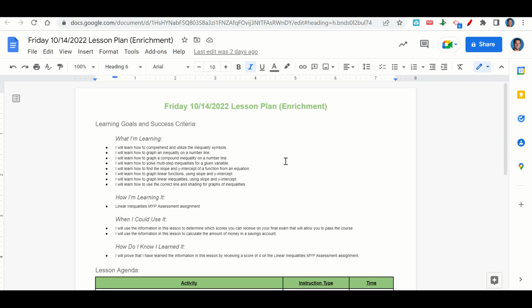how to graph linear inequalities using slope and y-intercept, and how to use the correct line and shading for graphs of inequalities. How are we learning it? Through the Linear Inequalities MYP assessment assignment. When can we use this information? To determine which scores you can receive on your final exam that will allow you to pass the course, and to calculate the amount of money in a savings account. How do we know we learned it? By getting a score of 4 on the Linear Inequalities MYP assessment assignment.